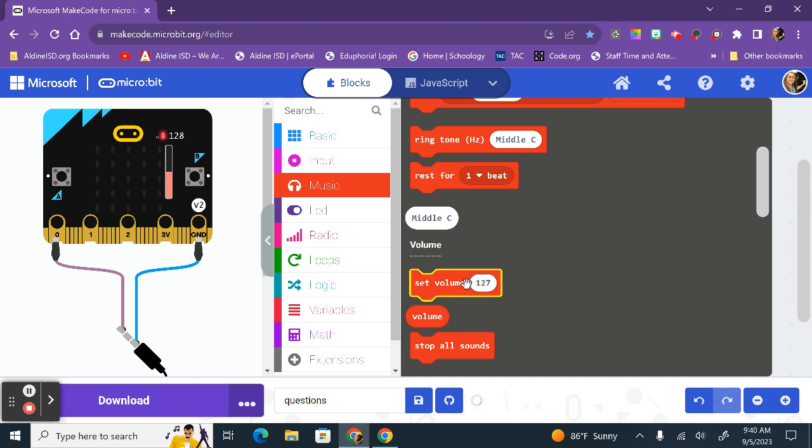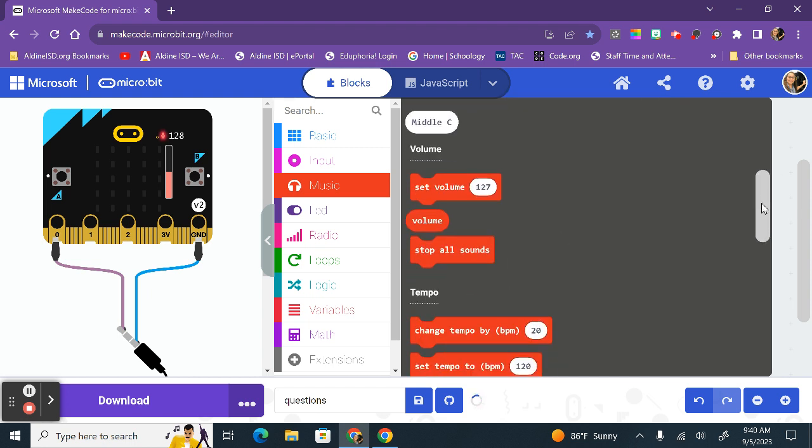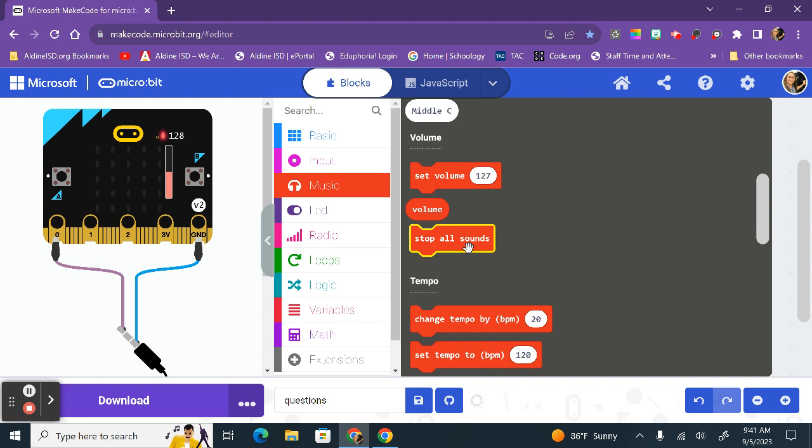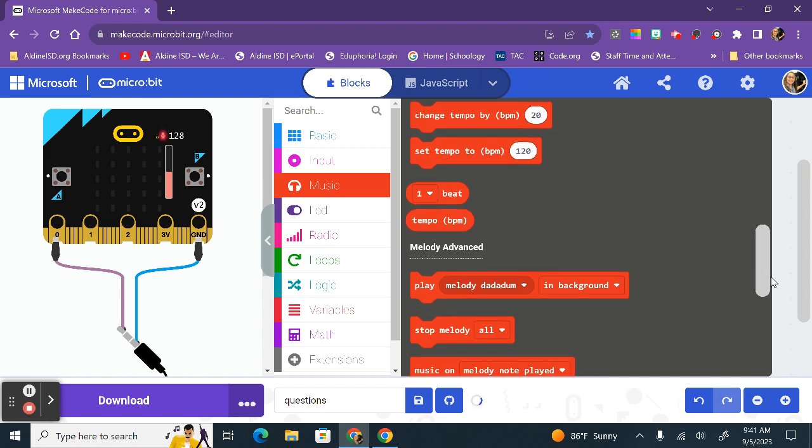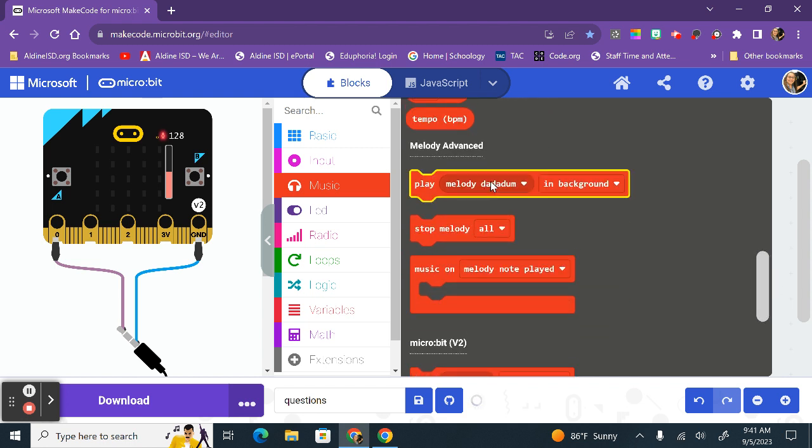You can set the volume, you can control the volume, you can program when you want all the sounds to stop. You can even change your tempo. You can set your tempo. You can add in other beats. This is melodies.